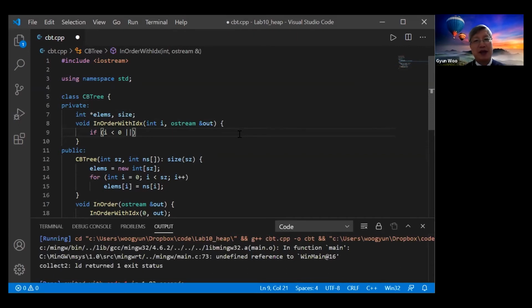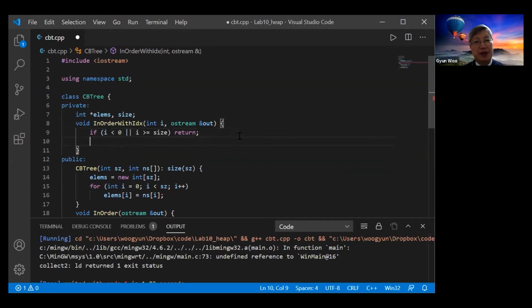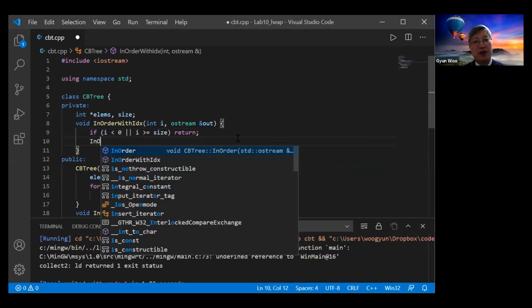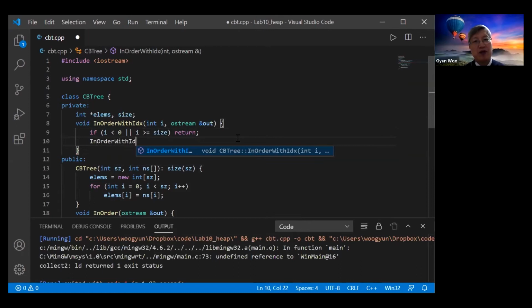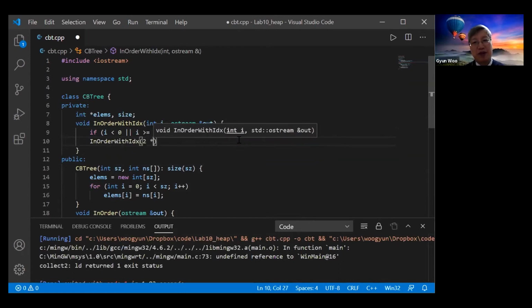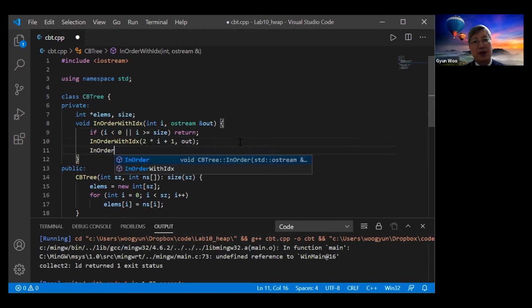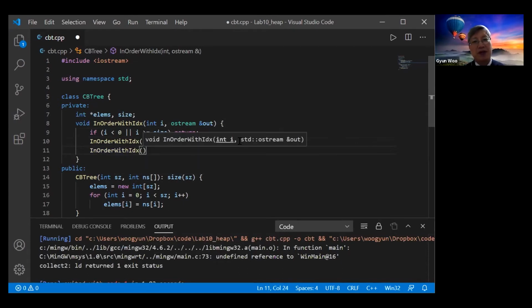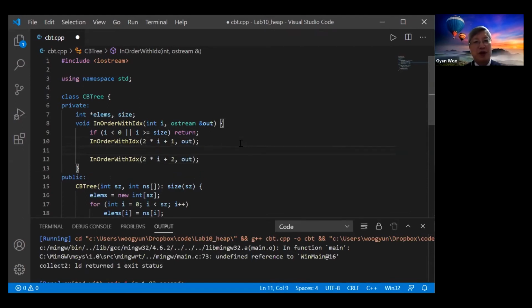If i is less than 0 or i is greater than or equal to size, then it is out of range, so return. If it is not, we'd like to call inorder with index of the left child, which is 2 times i plus 1, to out. And inorder with index 2 times i plus 2 to out. So if you want to make it really in order, you have to print out the current nums of the ith index and a new line.